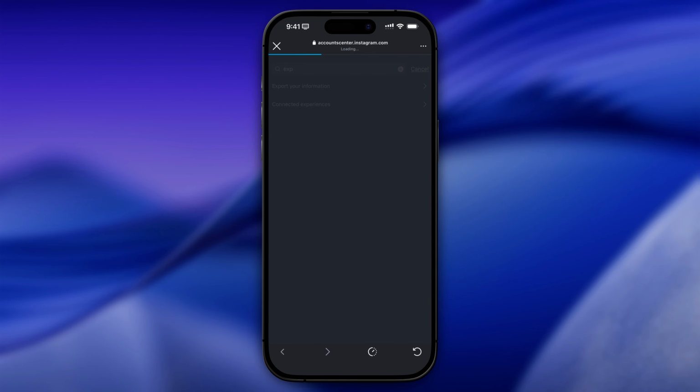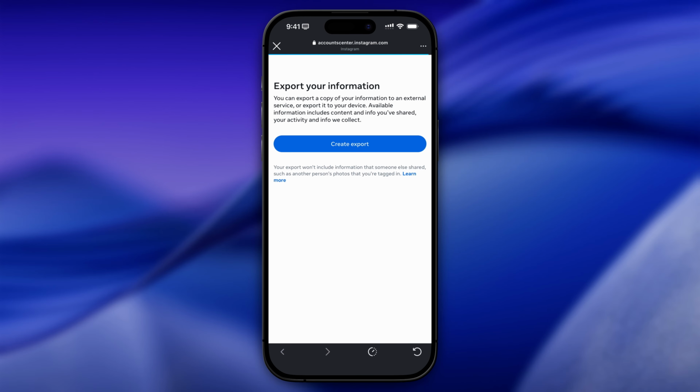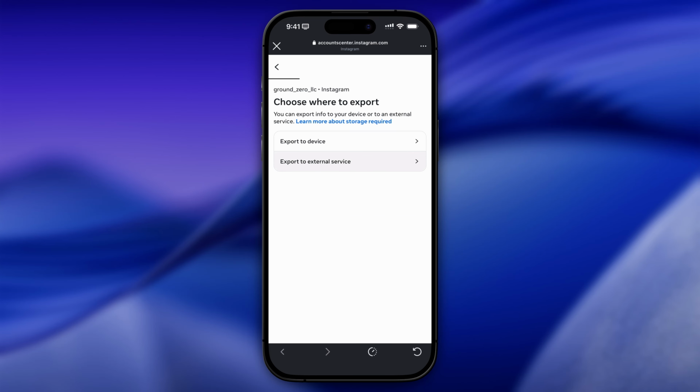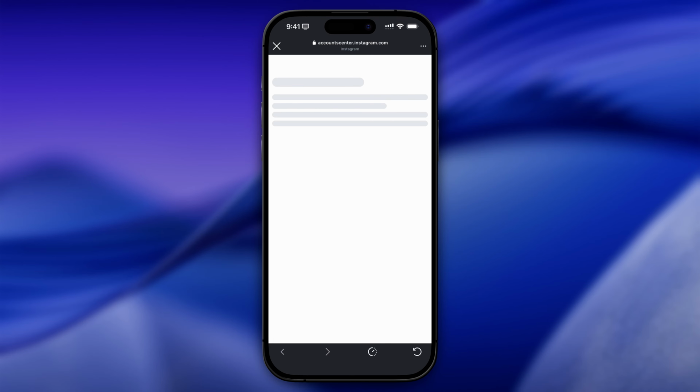Now here, once it loads up, you're going to choose create export. On the create export page, you're going to click on the account that you want to export the information for. Once you click on the account, you're going to click on export to device.